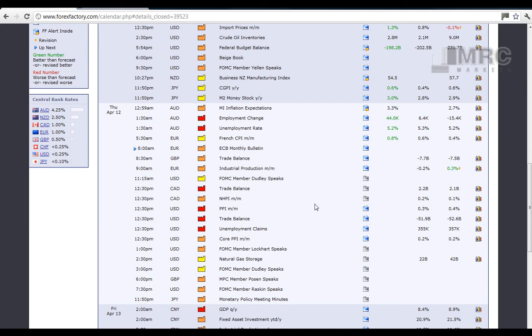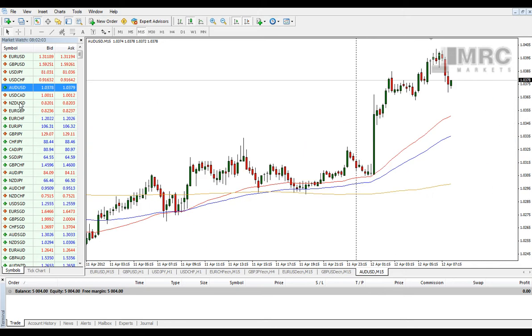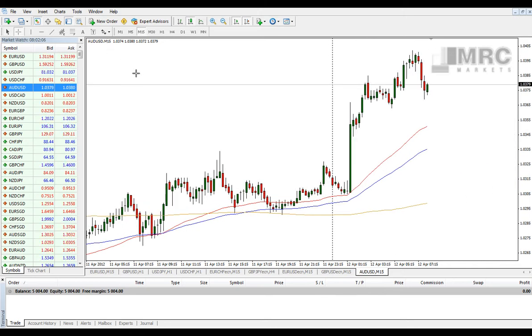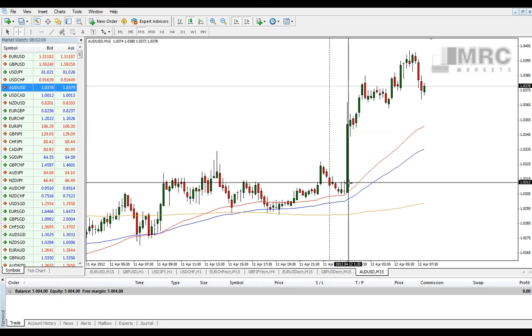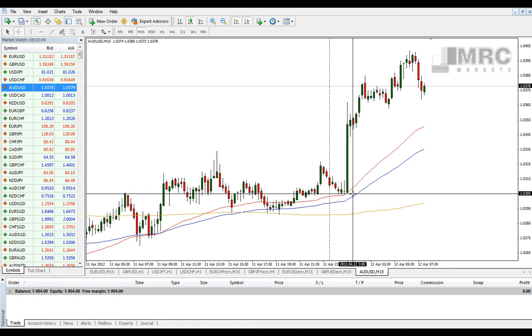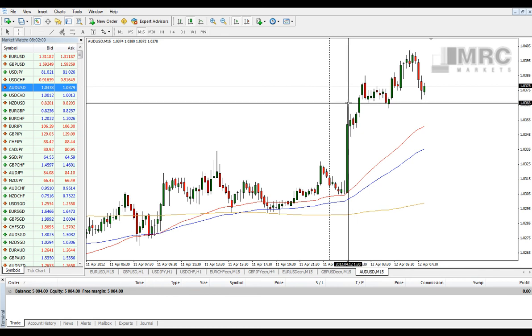So when you could have traded this live, if I zoom in on the chart so you can see it more clearly, this big green candle here was at 1:30 AM. As soon as this news came out, you could have bought. You could have made quite a few pips. The opening price of that candle was 1.0306, and that candle went all the way up to 1.0366. So within 15 minutes, you could have made 30 pips there.